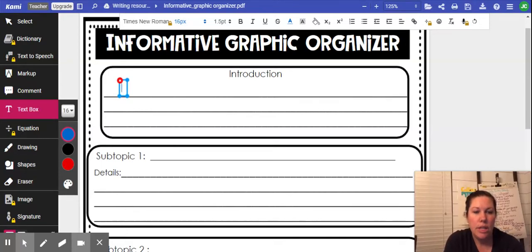Hey guys, so today we are writing our graphic organizer for our informative prompt. And our prompt says, write an essay that explains in detail how and why you use an object that is important to your everyday life. Be sure to include enough details and information for a reader to understand exactly why this object is so important, how you use it, and any other important details about it.